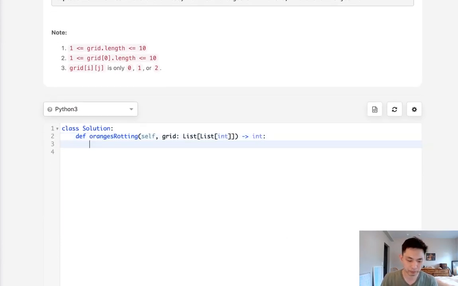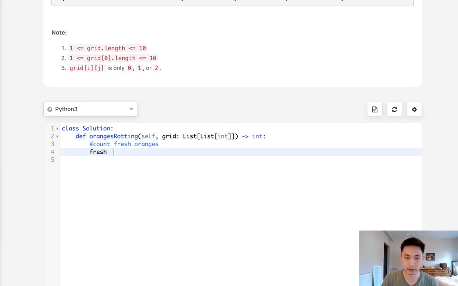So here's what we'll do. We'll first count all the fresh oranges. To do that, let's first initialize fresh as 0. And we'll also initialize m equaling the length of grid and n equaling the length of grid[0].